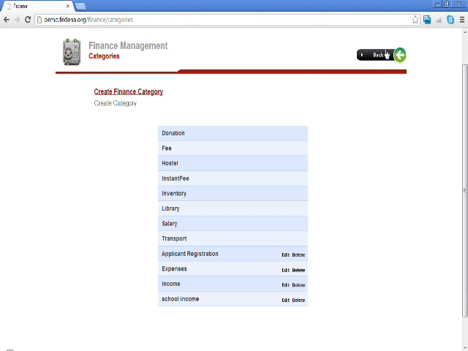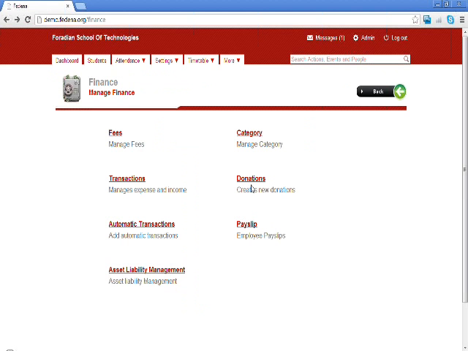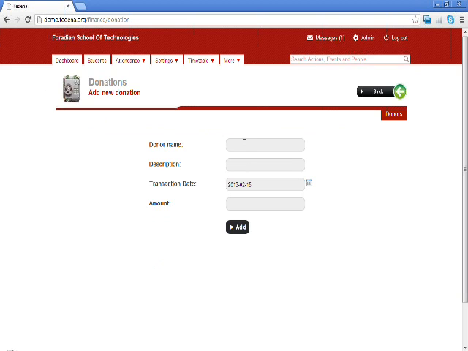categories and save it. If you want to enter any donation details, you can give the donor name, the description, and the amount and add. And if you want to get the donors list, you can use the option donors, where you can get the list of donors.